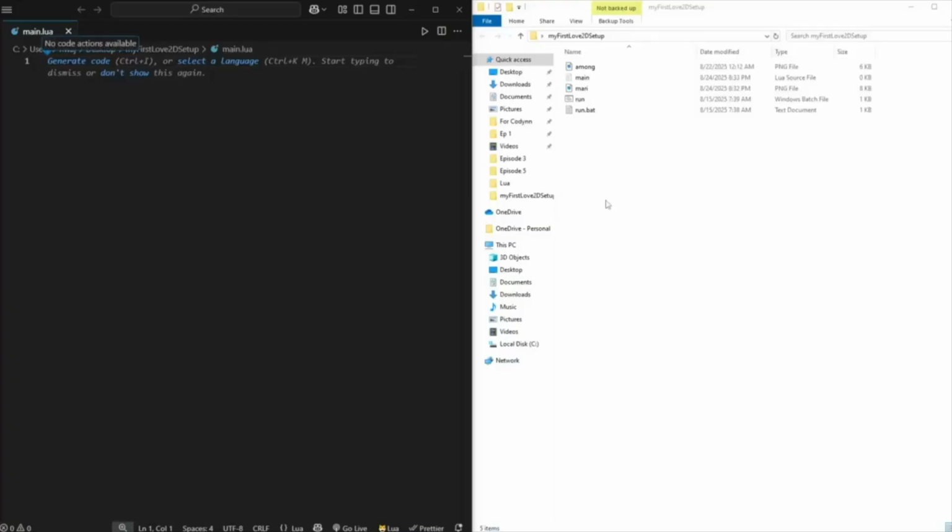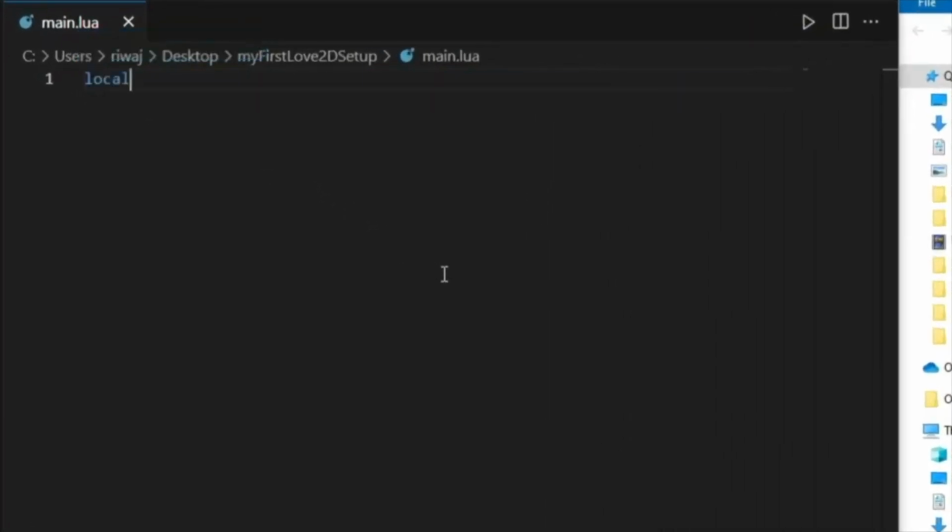Okay, I have opened my Love2D folder, and inside that I have opened my main.lua file inside VS Code. Now let's start by creating a basic player setup. Instead of just a rectangle, we'll load an actual image as our sprite, like we did in our previous episode. So okay, let me click here and then start with our local player, and inside this we'll be using a table.